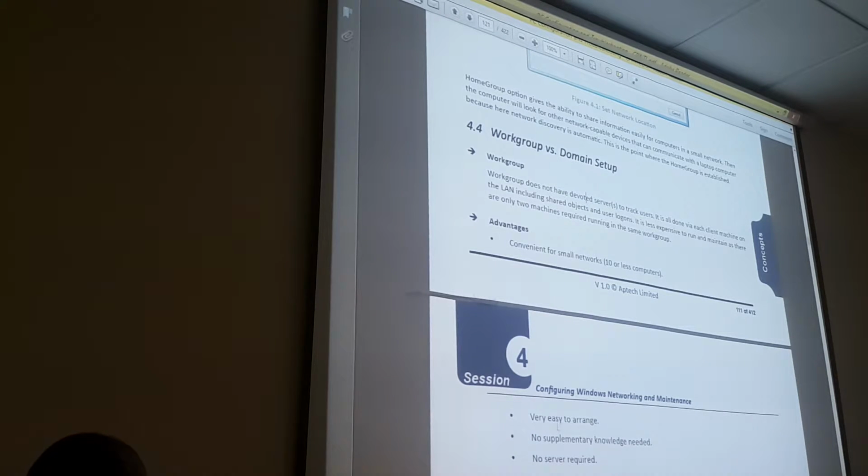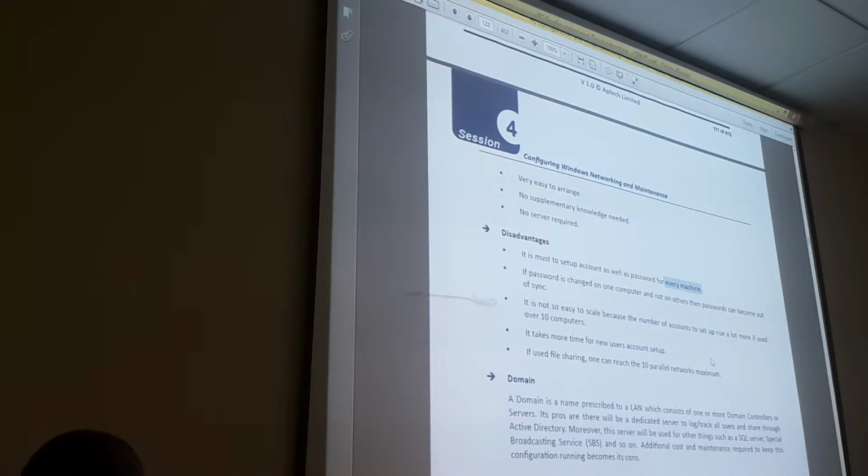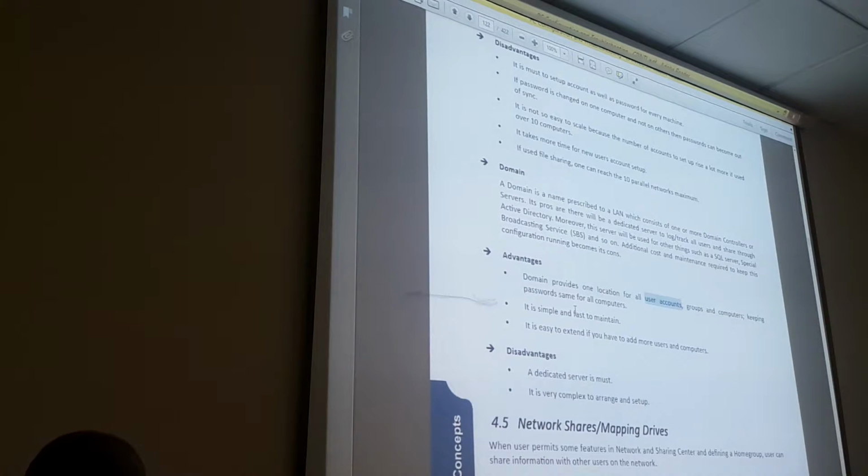A workgroup is simple and easy to arrange, and no knowledge is needed at all. Disadvantages: you must set up an account as well as a password for every machine. It's not centralized. A domain is centralized. You can make users and add computers and users. There is something called Active Directory, where you can add anything you want. It's centralizing.